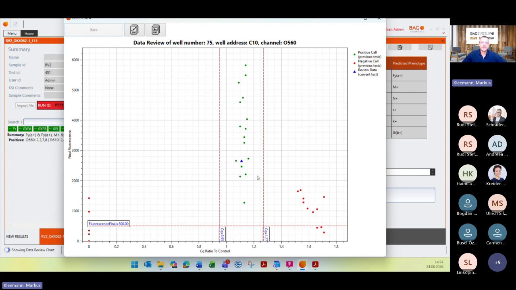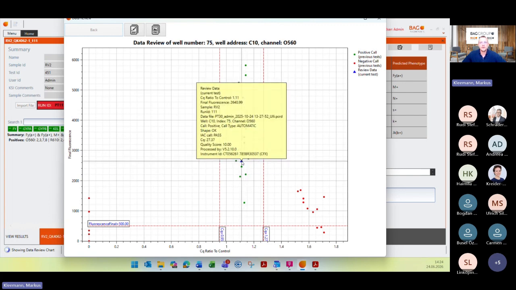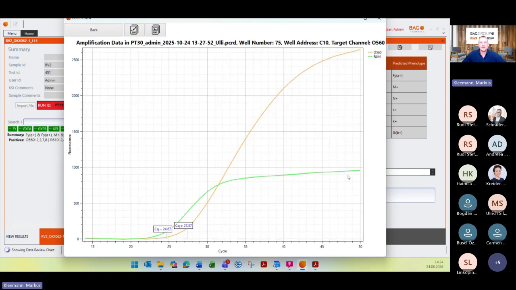And then the last parameter, which is important for the positive reactions and also for the quality score itself, is here the shape of your target curve. So PlexTyper looks at how this curve statistically compares to a perfect sigmoidal curve.